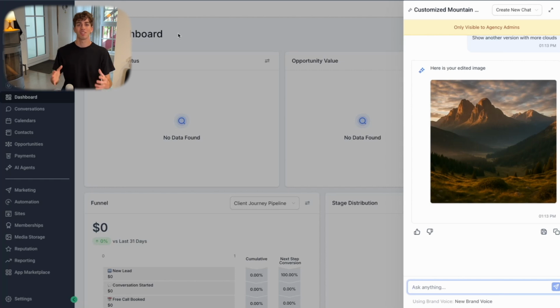You can do live iterations without any design experience needed. So again, just to remind you, by default, the images are stored inside of the chat history of Ask AI. But if you wanted to go to media storage, then just click on Save.